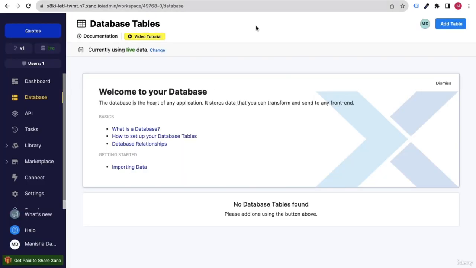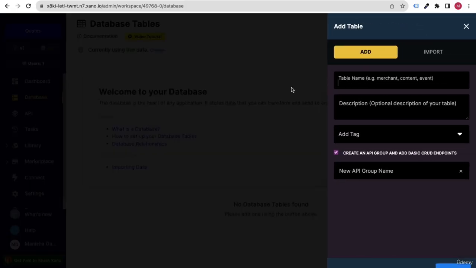So let's first go to Xano and go to database. From here, my friends, you can click on, let's say, add table. After you click on add table, you can write here, let's say, codes. Like that. And now you do not have to do anything else, just click on add table.